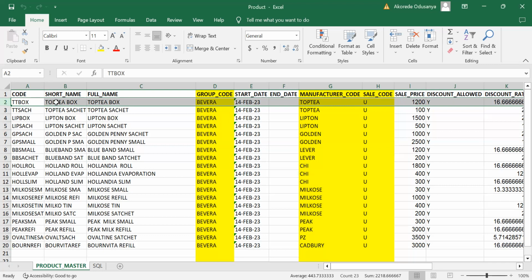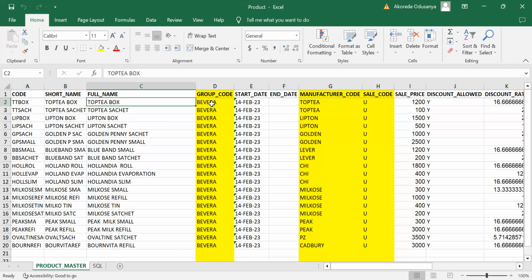For example, the product I highlighted here, the product code is TT box. The product short name is top T box. The full name is top T box. It belongs to a group code called BEVERA. That group code is defined in the system and is for beverages. The start date is 14 February 2023. The manufacturer code is top T. This top T is the code for the manufacturer or supplier of this.